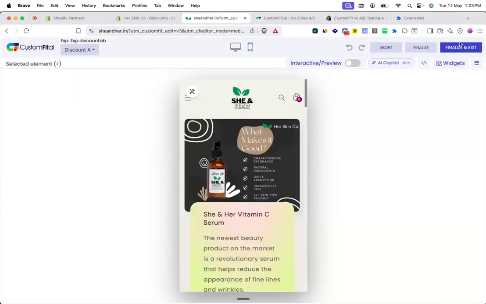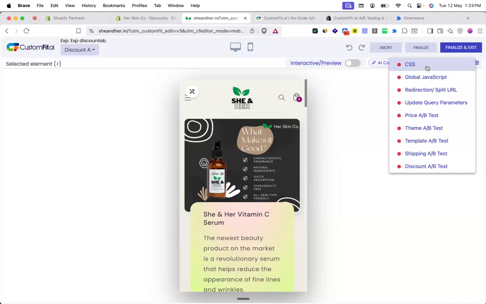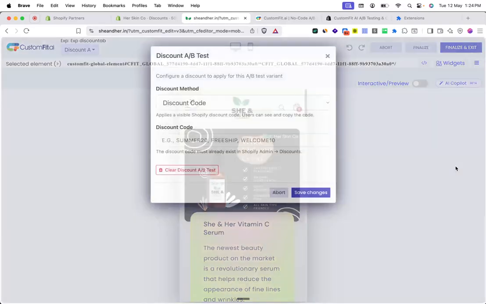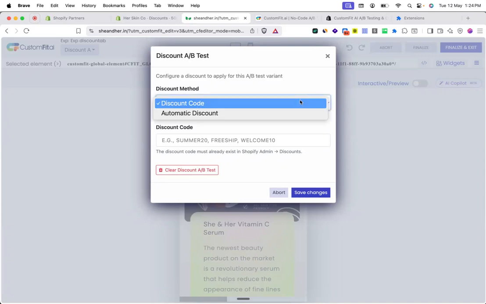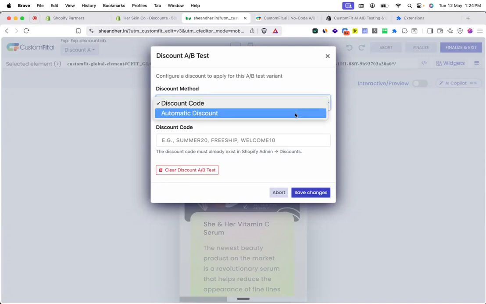Once this editor loads, if you go to the section, you will find a bunch of the features and functionalities that CustomFit is providing today. Today we will be discussing the discount level A/B testing. When you select the discount level A/B test, there are two modes in which it operates. One is discount code mode, and the second is automatic discount mode.